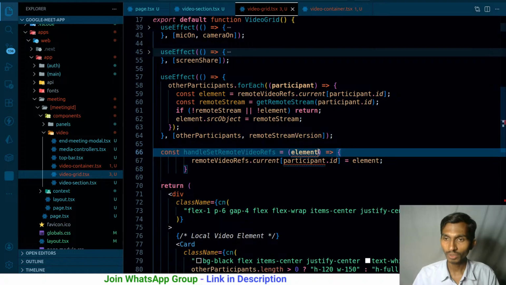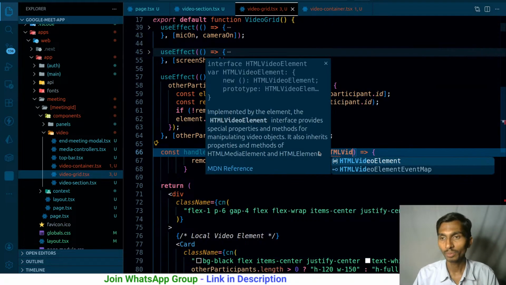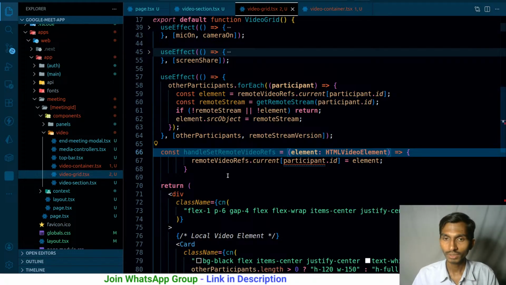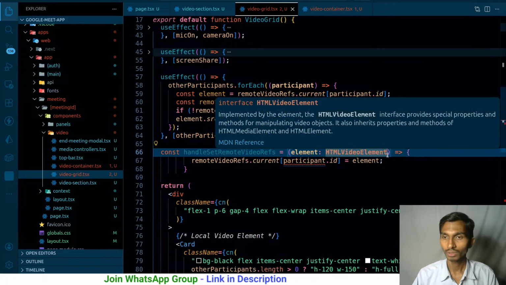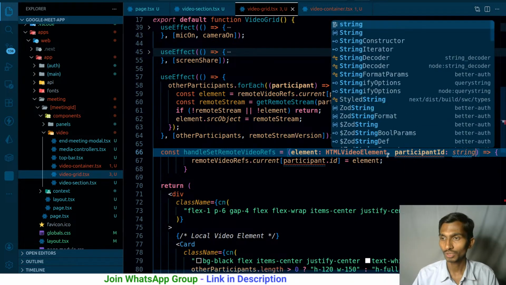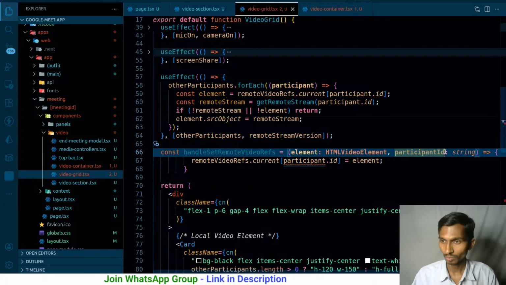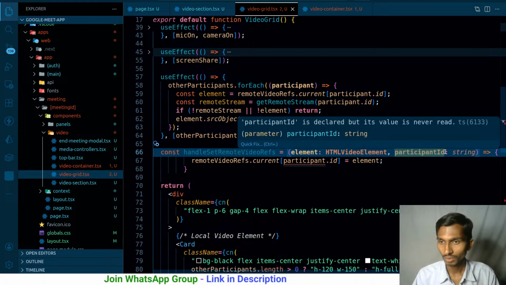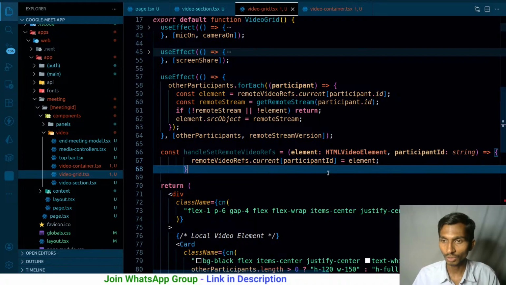And as for this element, this is gonna be nothing but HTML video element, just like this. As for the participant ID, I will be passing the participant ID as well here. So participant ID, that's gonna be nothing but a string. So this is how it's gonna be going on. And sorry, not participant. Okay, let's pass the participant ID only. So participant ID, copy and simply paste it here. So this is how it's gonna be going on.